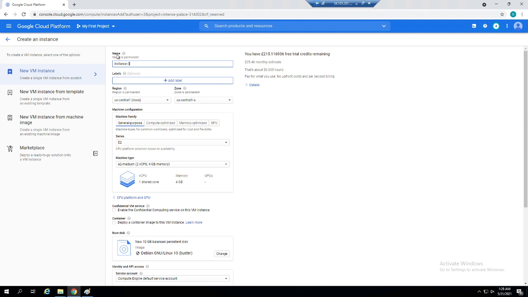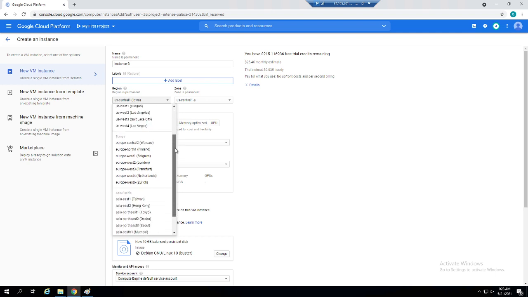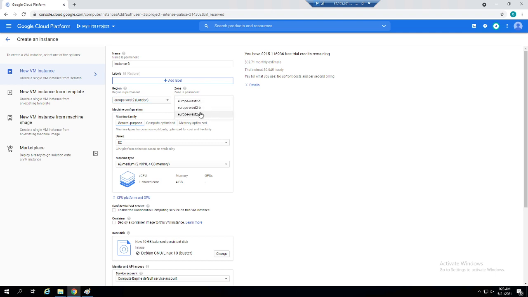Okay, then you can give your machine name here, and you can choose the server location from here. So I'm just choosing London, and from here you can choose the zone. Based on this one, you may find graphics card availability based on the zone. I'm not concerned about graphics card, so I'm just ignoring it.